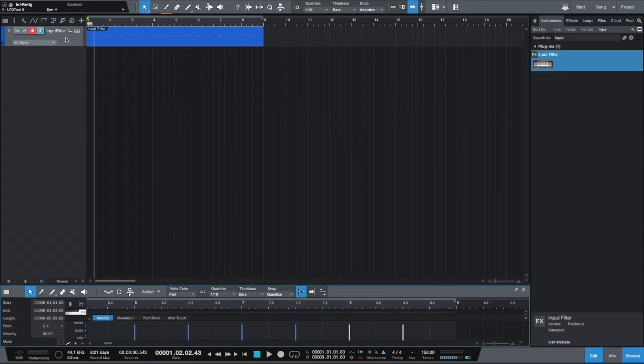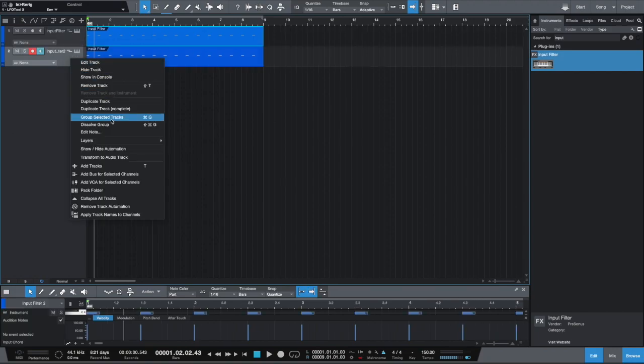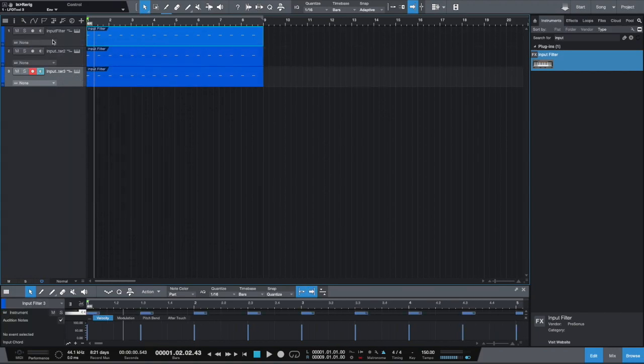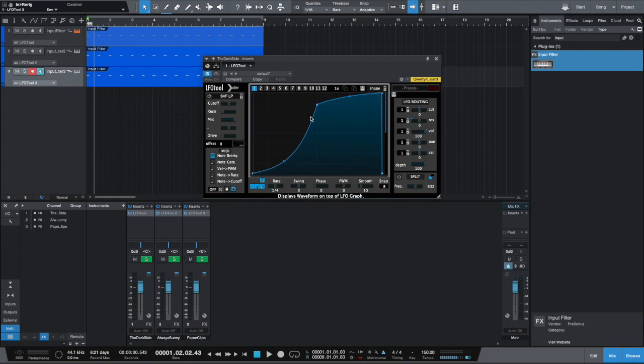Okay, so now what I'm going to do is duplicate the track 2 times. Okay, and now since we have 3 of these, right here we're going to click LFO tool. We're going to make this tool 2, and this is going to be tool 3. Now we are essentially setting all of these LFO tools to automate the volume with these notes, okay?